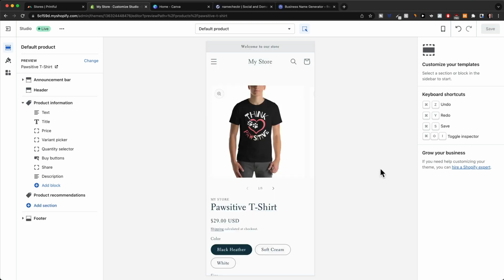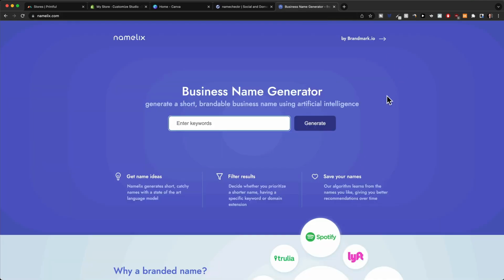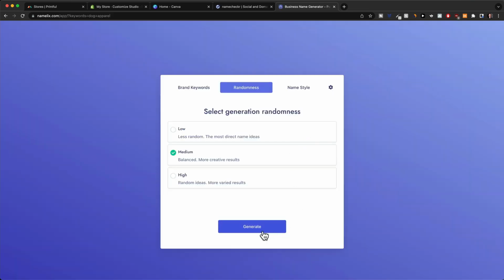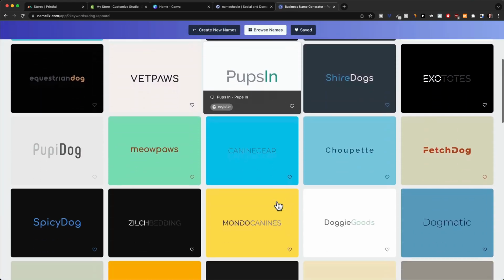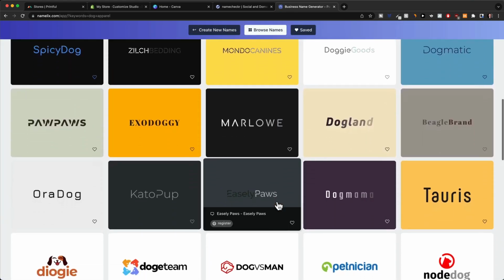Now, another thing that's missing from our store is a good logo. Now, before we can create our logo, we're going to have to decide on a store name. So a website that you can use to get some inspiration for brand names is going to be namelix.com. Here, this is just a business name generator. So for example, we can just type in keywords related to our business like dog, apparel, click on generate, and then we get some ideas about what our brand name could be.